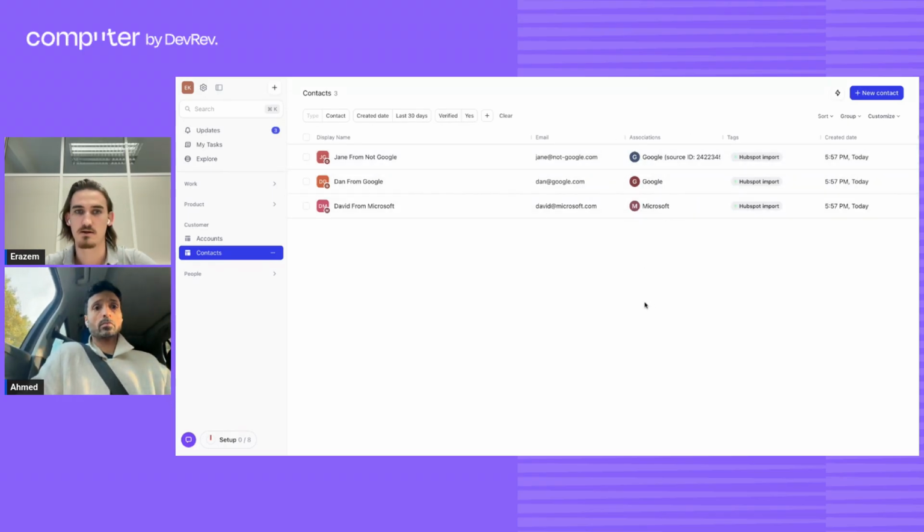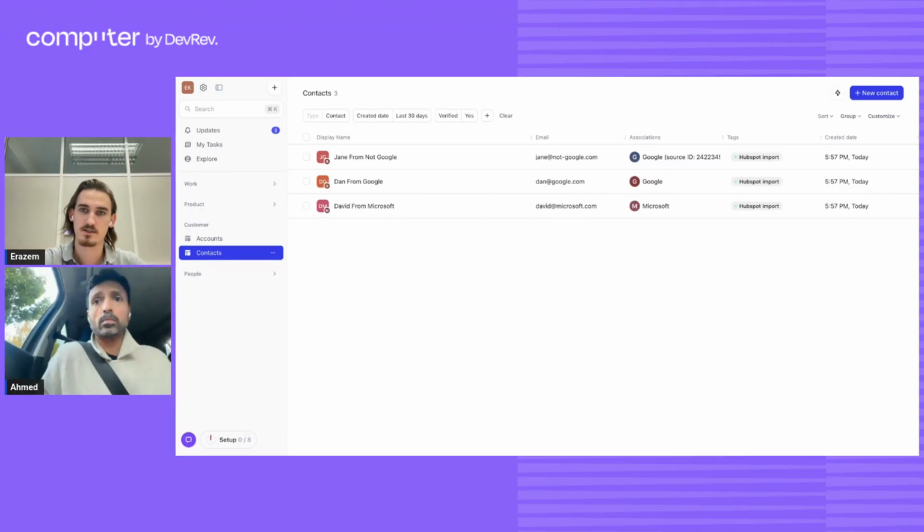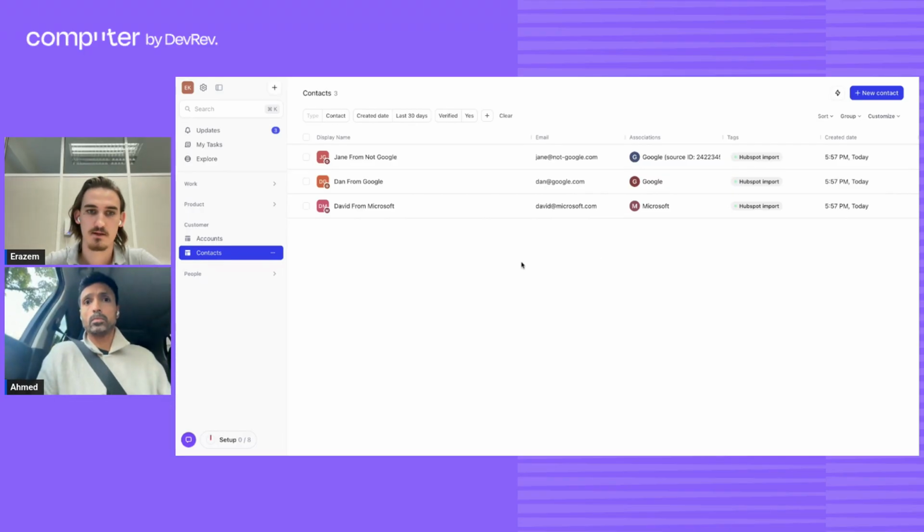Okay. Now, if we go to contacts, we can also see that these contacts belong to the organizations in HubSpot, which means that we automatically kept the same relationships between data in the external system in DevRev as well, right?